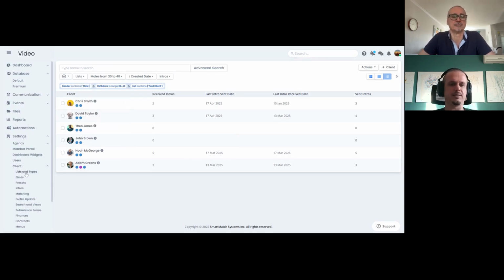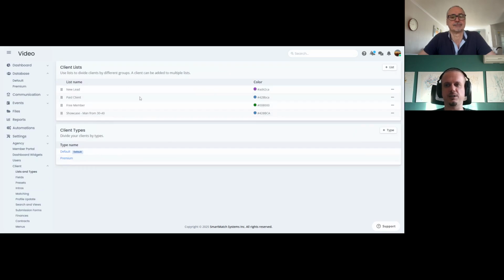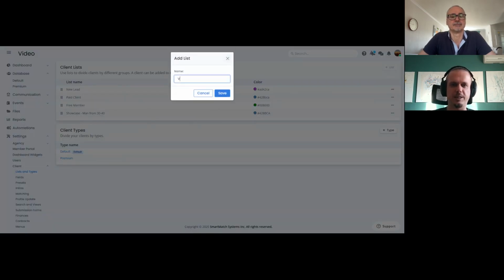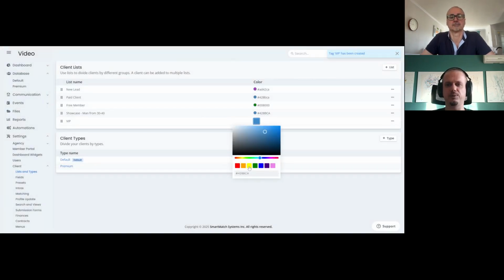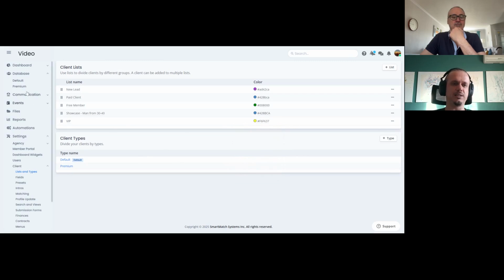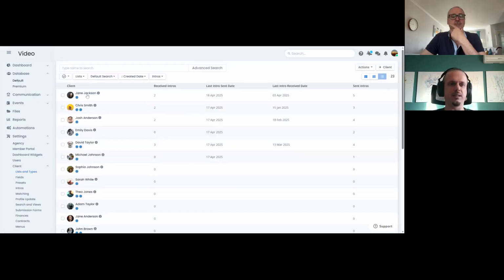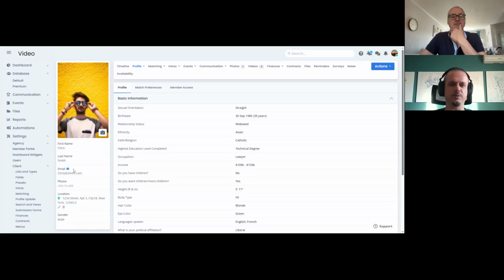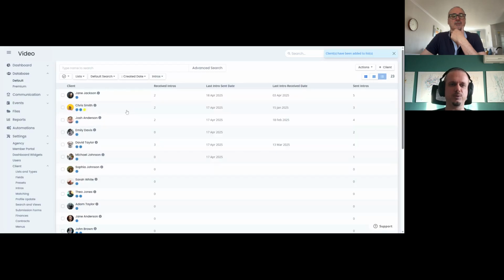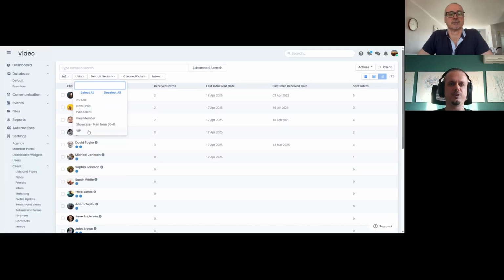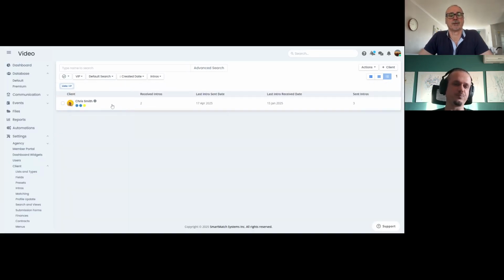Under settings, clients, lists, and types, you can create additional tags. Let's just do it. VIP. I will save it. I can now color code it. I would love to use something close to gold here. So now this additional tag is created. Let's assume Chris is my VIP customer. I open his profile, add to list, VIP. There you go. Go back to default. Now I have this additional color dot, it's visible. And if I filter the database, I will have only one. There you go. That's it.